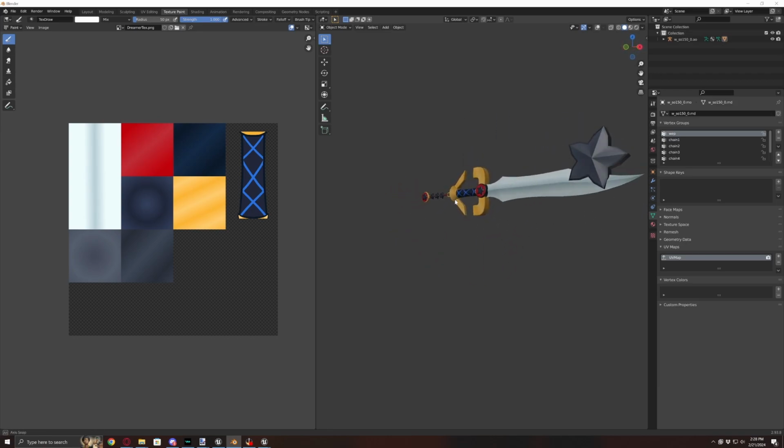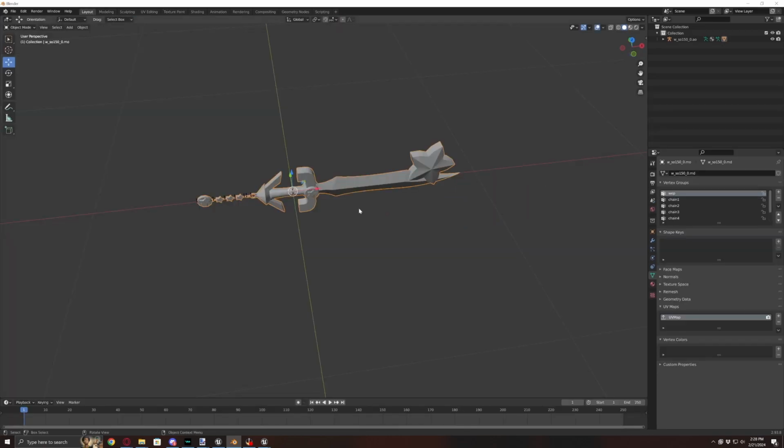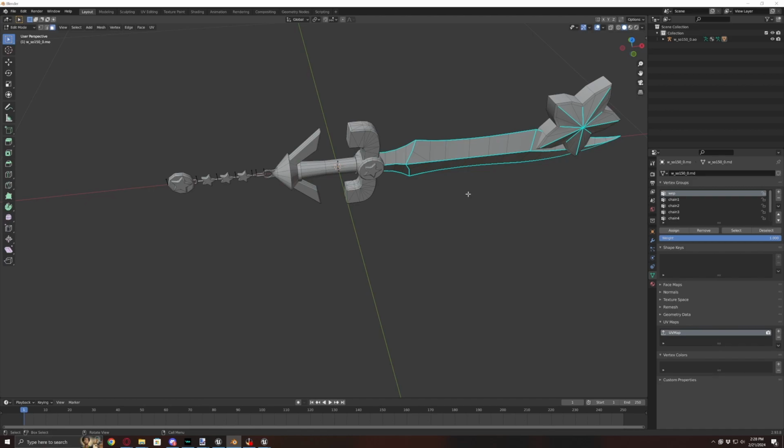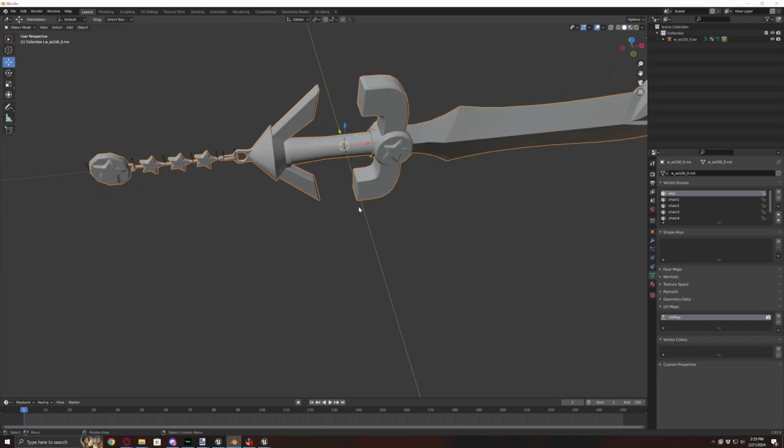So here we go. This is the keyblade, and it is ready to export. So now everything is rigged. What you want to do is make sure your model is triangulated. In my case, you'll notice some of my faces are squares rather than triangles, so I'm just going to press A, and then hold Control and press T. This triangulates it to make all of the faces triangles.